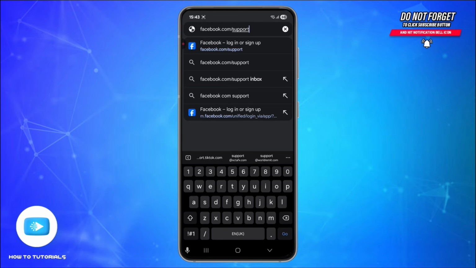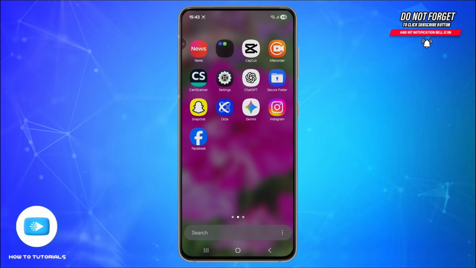Also, make sure your account is verified and you're logged in to the correct profile or page. And if Live still won't start, uninstall and reinstall the Facebook app. You can also try logging in from another phone to check if it's a device issue. And that's it. After these steps, Facebook Live should start working again.